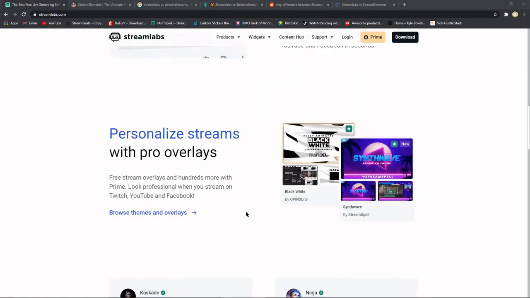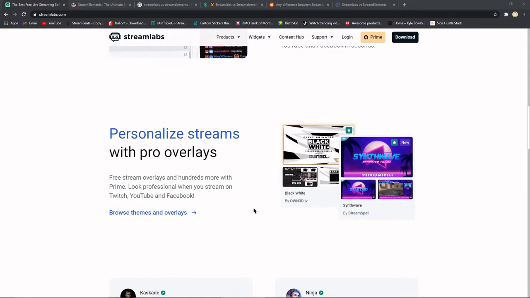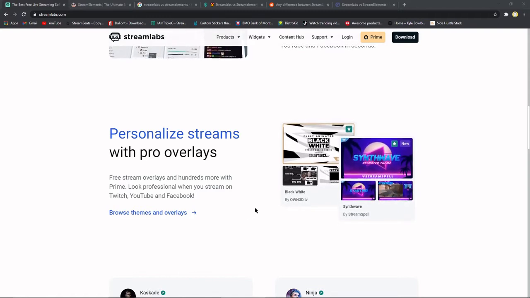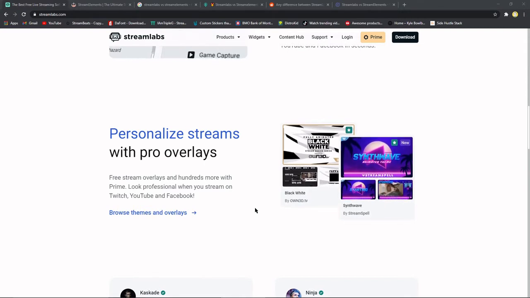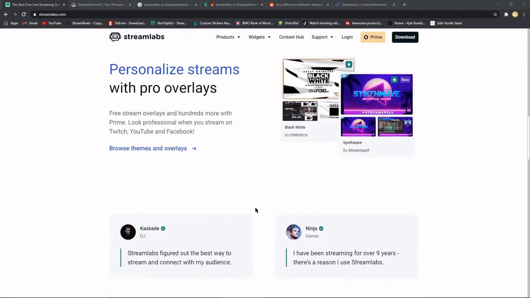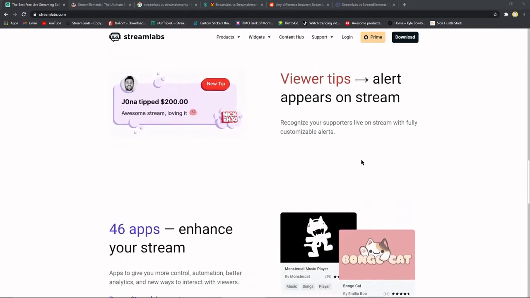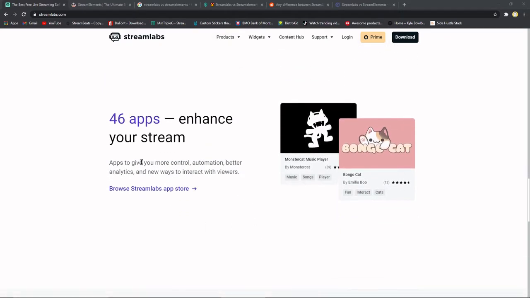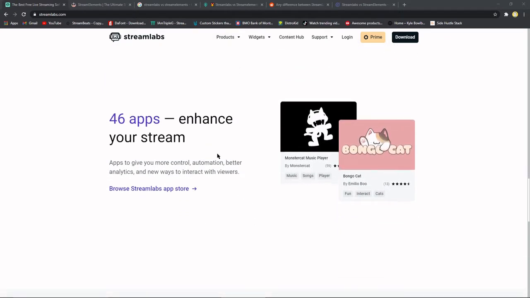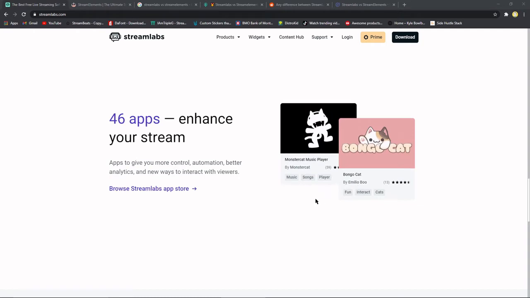They have a bunch of overlays, and you can click one. People might be using them, but you can definitely personalize them and change them however you want, which is kind of cool. A bunch of people use it, Cascade and Ninja. You can set up tipping and tipping alerts, which is kind of cool. And like I said earlier, the apps that are part of this are pretty cool. The Bongo Cat, it's pretty sweet.